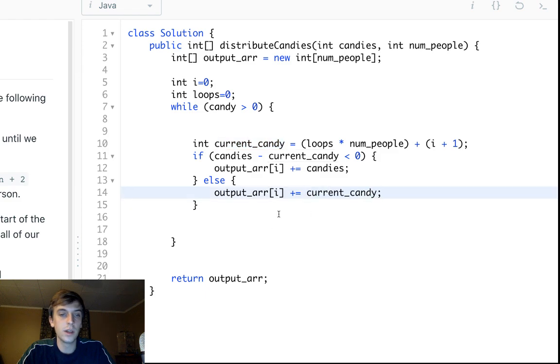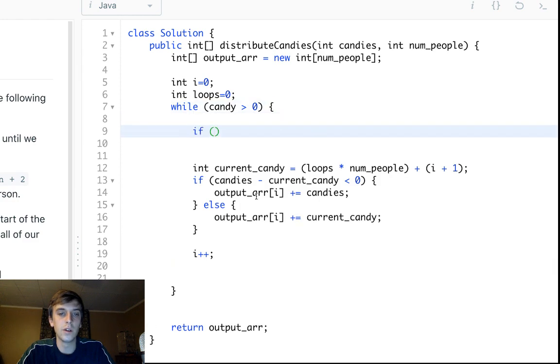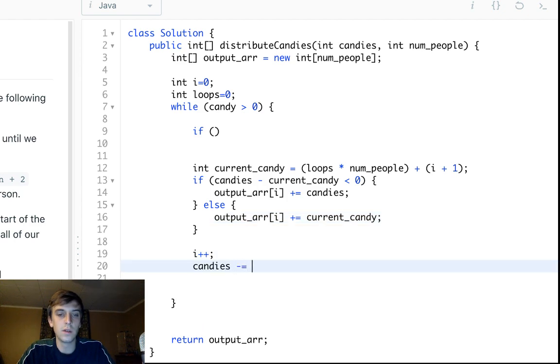So this is all good, and then we just increment I. And what else do we do? I think that's it. And then all you have to do is, oh, no, you have to decrement the amount of candy, obviously, because you're using candy each time. So just do candies minus equals current candy.